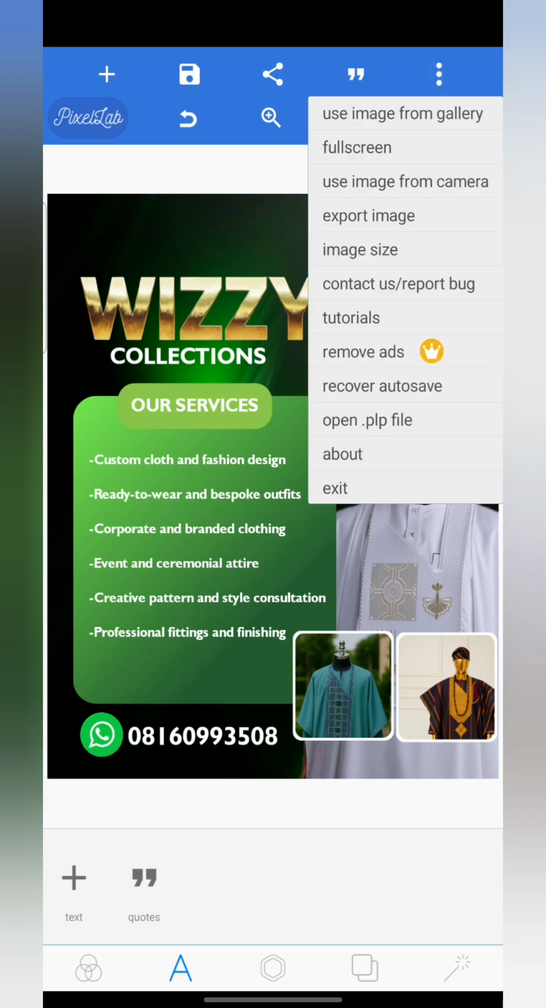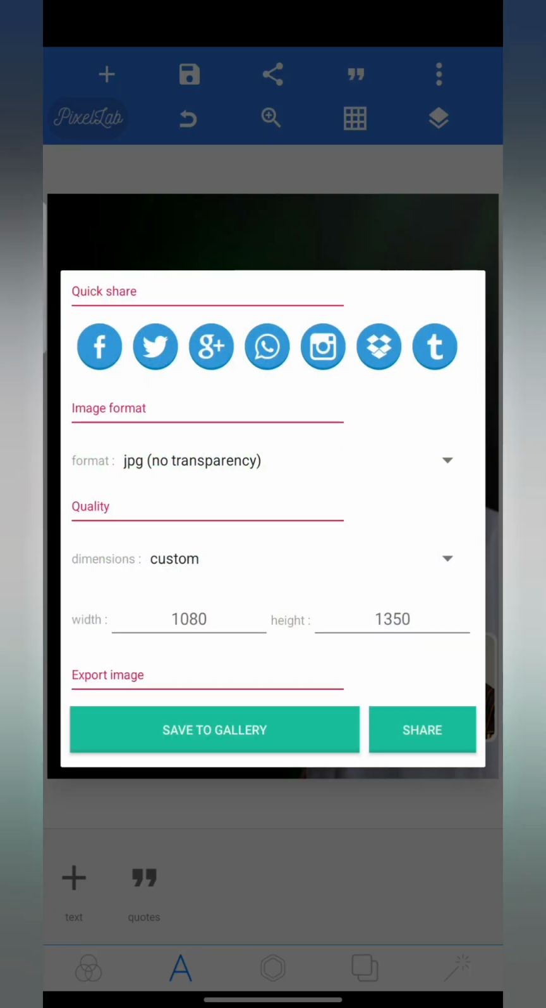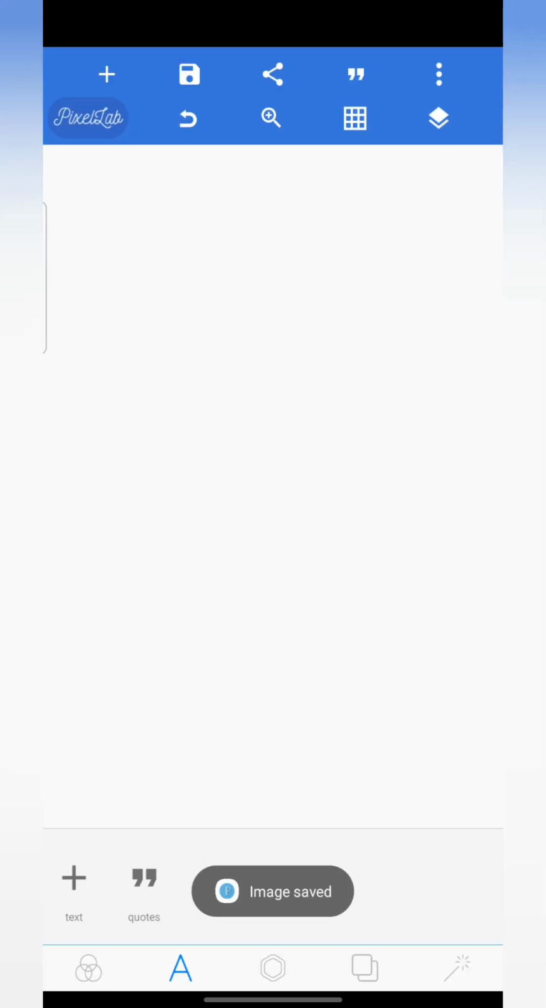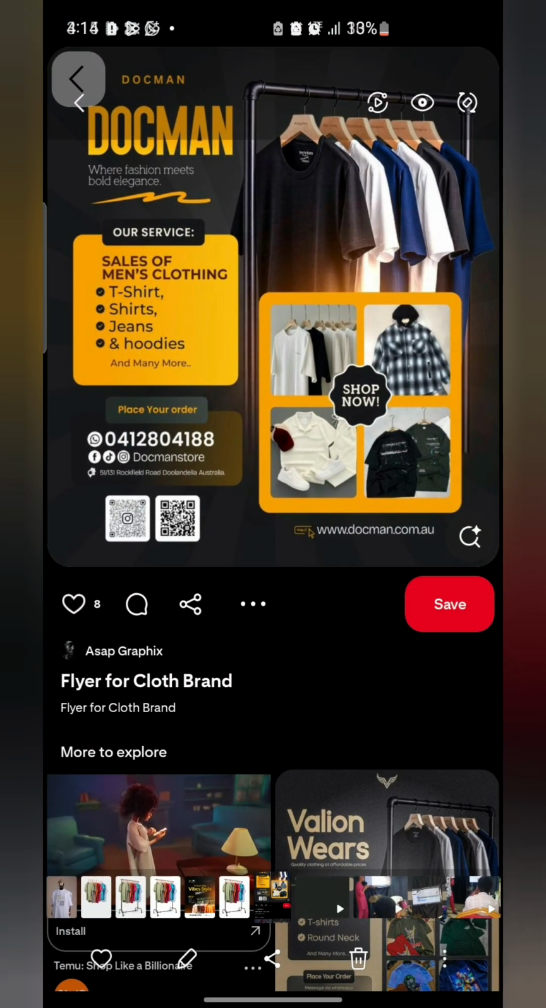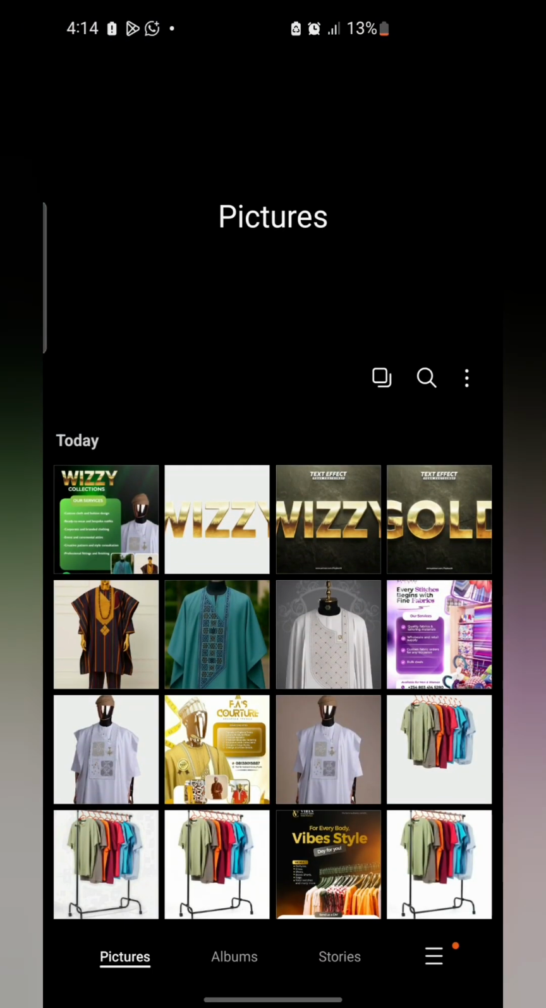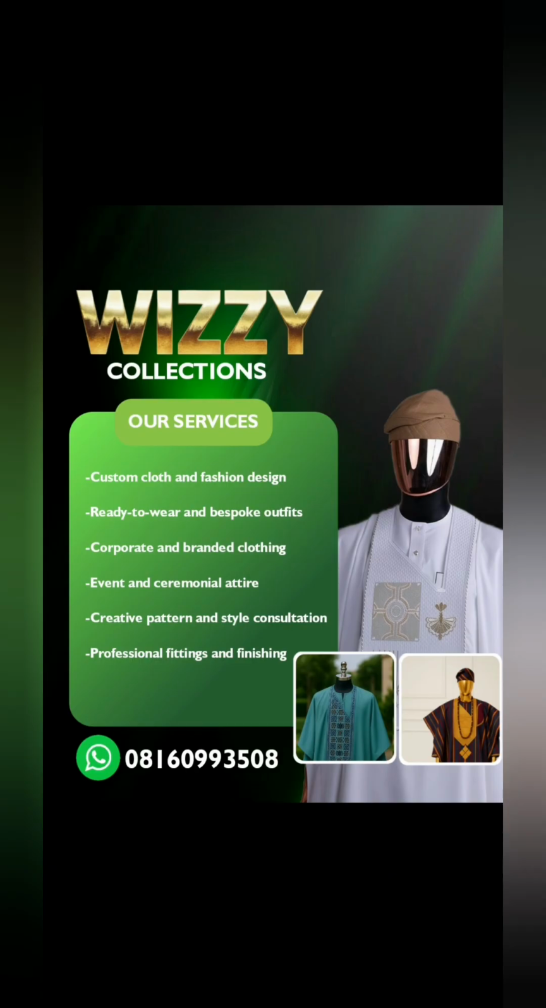Let's go over to export our image. We have two types of export. You can export as PNG, that is transparent, or JPEG. But I'm exporting as JPEG. So let's see our design. We are done with the design. Are you seeing it? Wow.